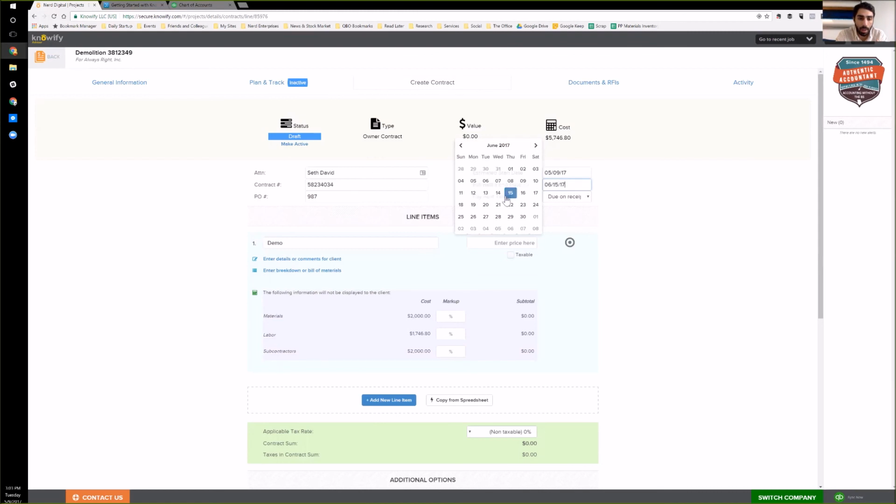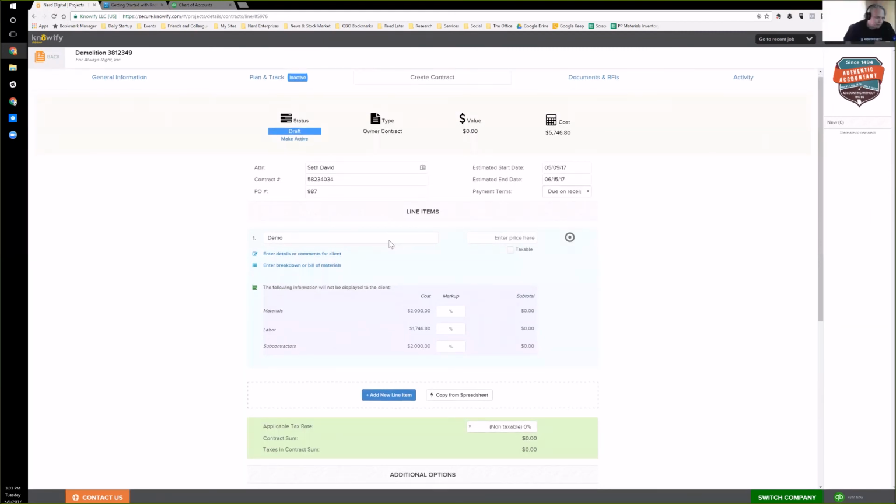And you see that we have a line item right here called demo. That's the phase we created, right? Exactly. And if we had 100 different phases, we'd have 100 different line items. And I can always write in a price and say, yeah, we'll charge $7,000 for this.